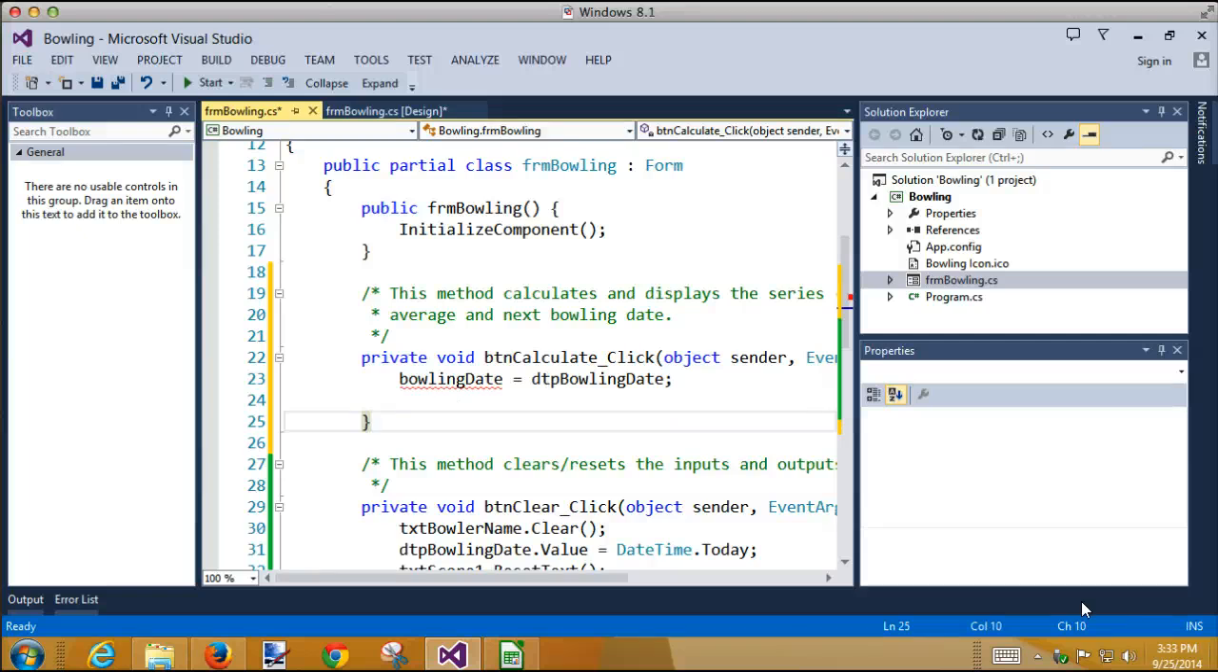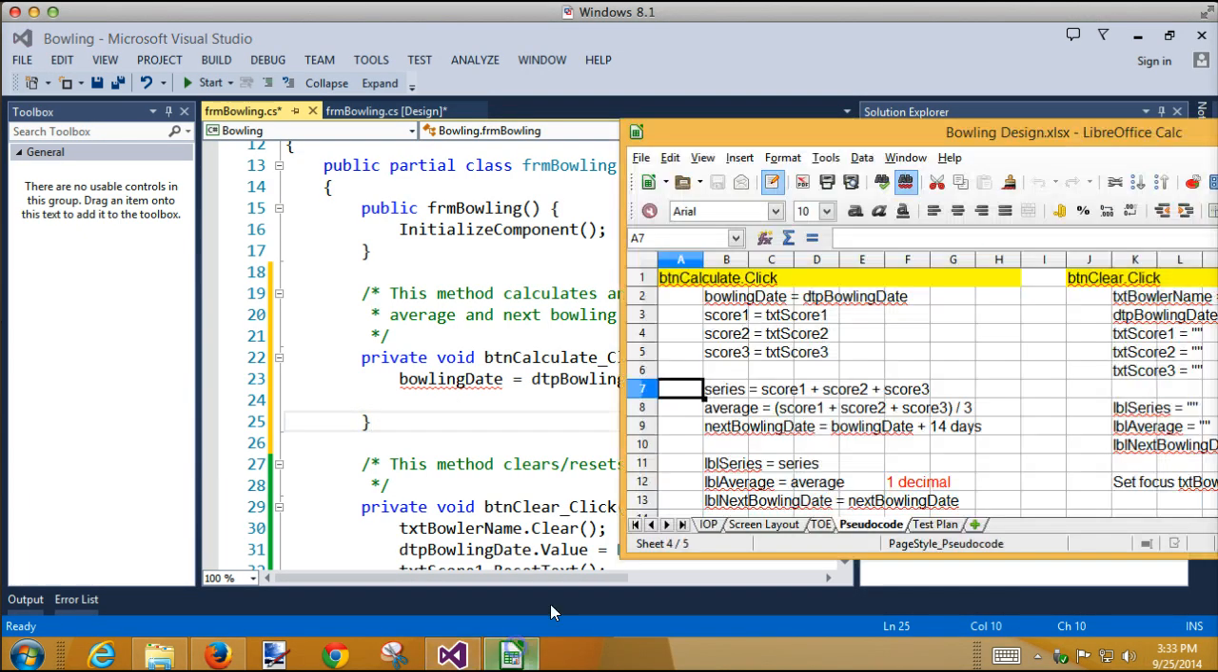I can look in my design. If you insist on knowing which variables you need, you're going to need a variable for everything that's on the left-hand side of the equal sign that is not an object. I'm going to need a variable for bowling date, score 1, score 2, score 3, series, average, next bowling date. Think about all the variables you're going to need in your gas program. That's nothing. Dozens, hundreds of variables are not uncommon.